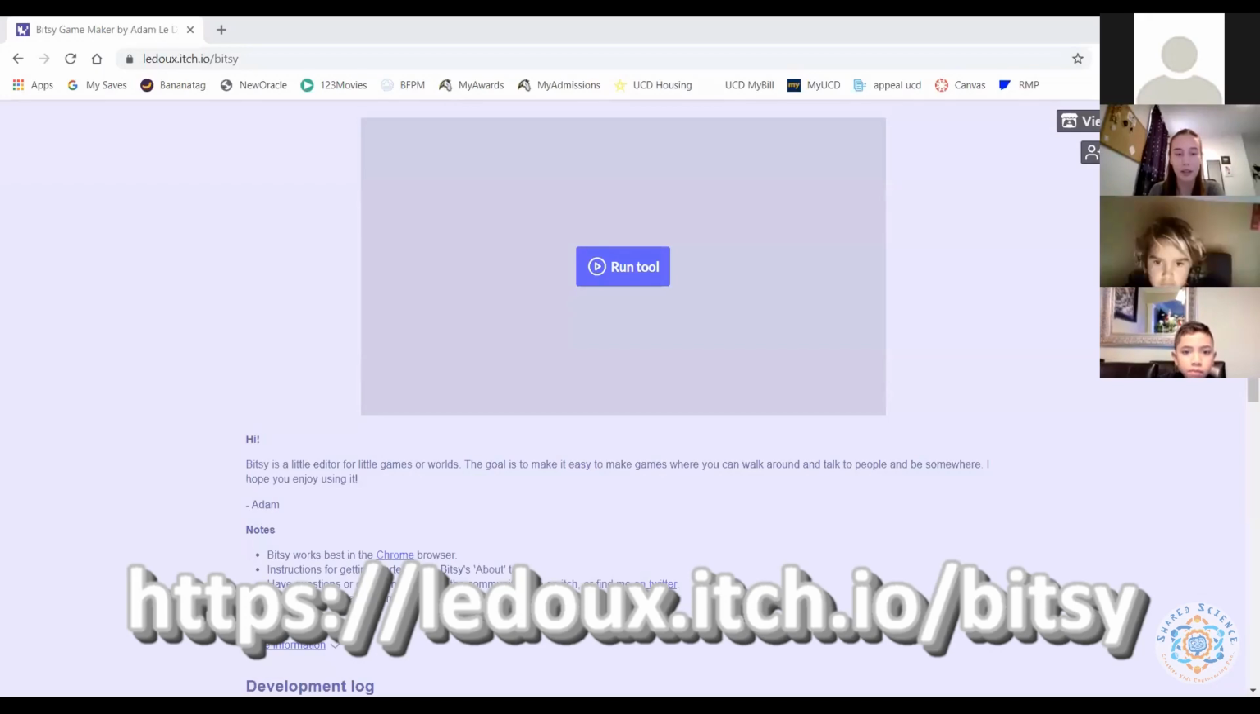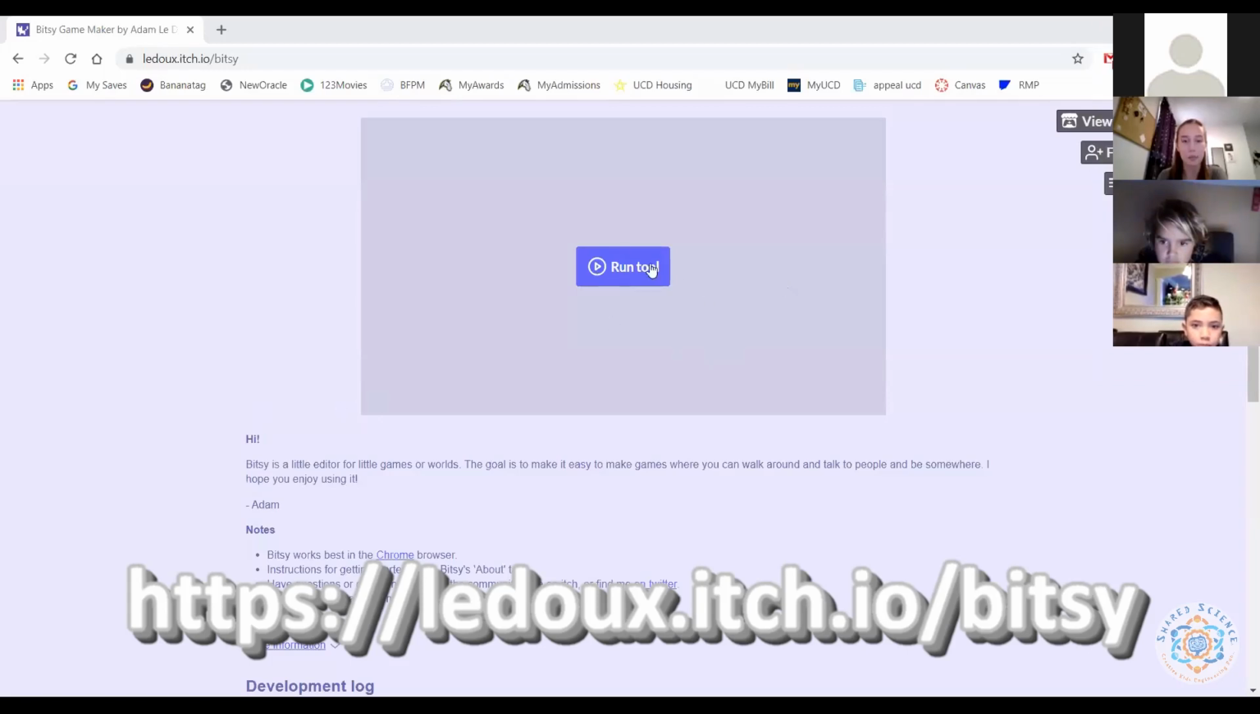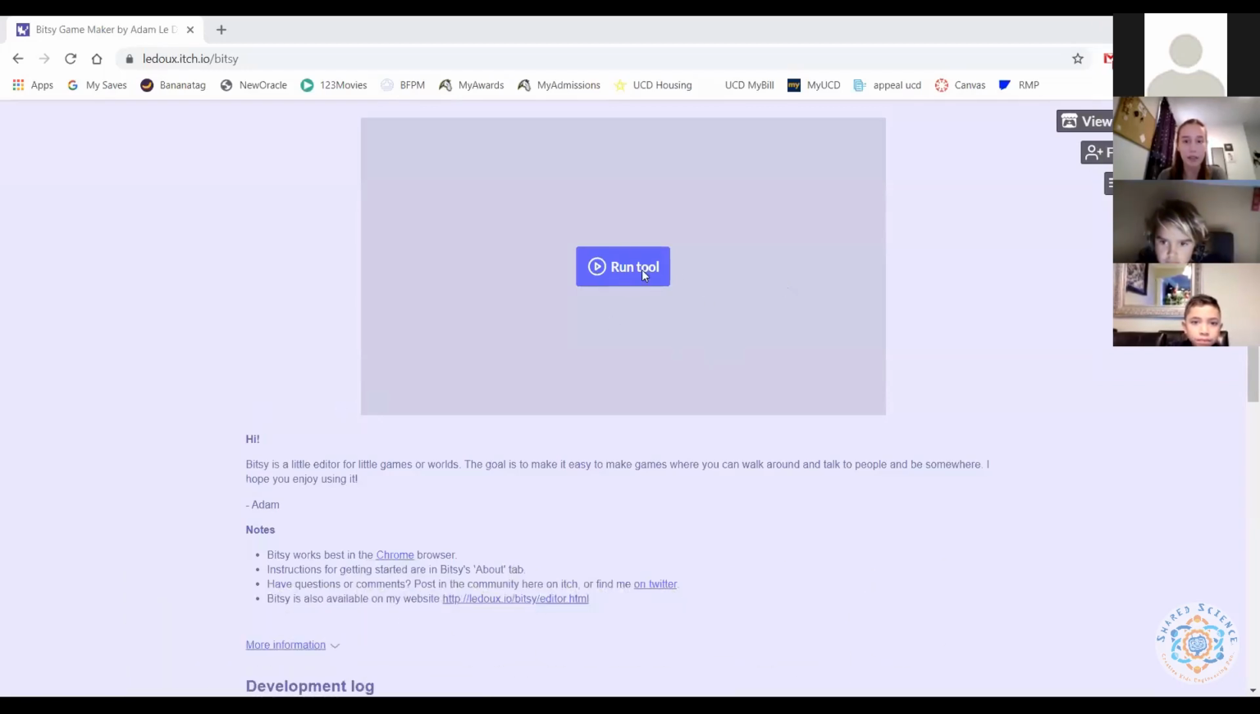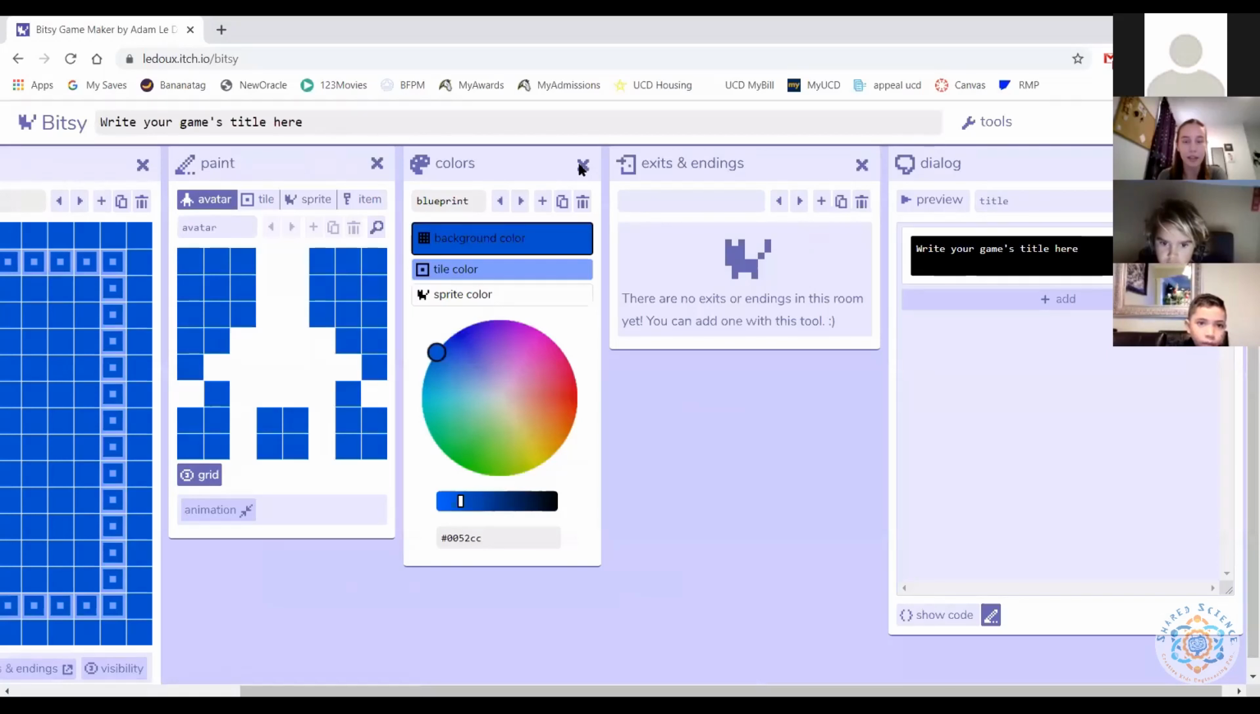I'm going to start screen sharing. All right. So when you get to Bitsy, it's going to look like this. And you're just going to see this tool that says run. You're going to press run. And you're going to see all of these little windows show up.